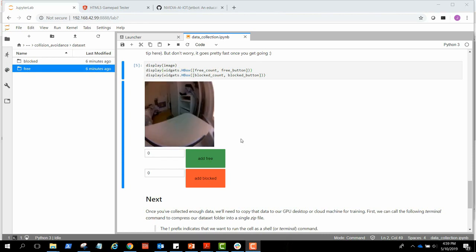So now we'll go ahead and collect a data set using my desk as a training environment. We'll see how well the model performs on my desk as well as environments that weren't in the training set.